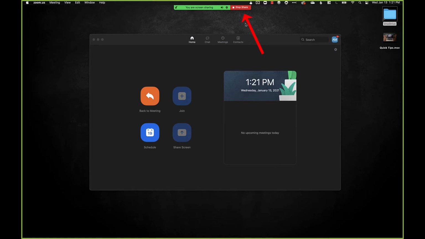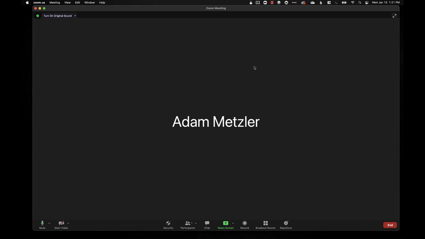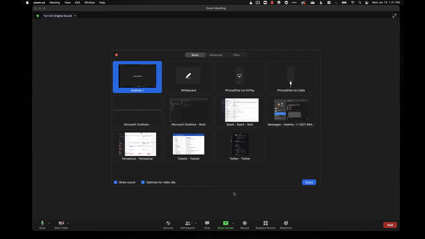When you're finished, you'll see this little Stop Share button across the top. All you have to do is just click on Stop Share, and the students will no longer be able to see your screen anymore. So that's the first option. That's if you want to share everything that's possible on your screen.